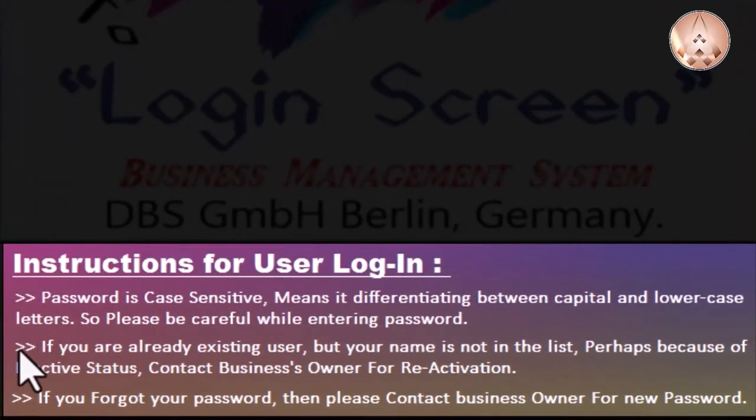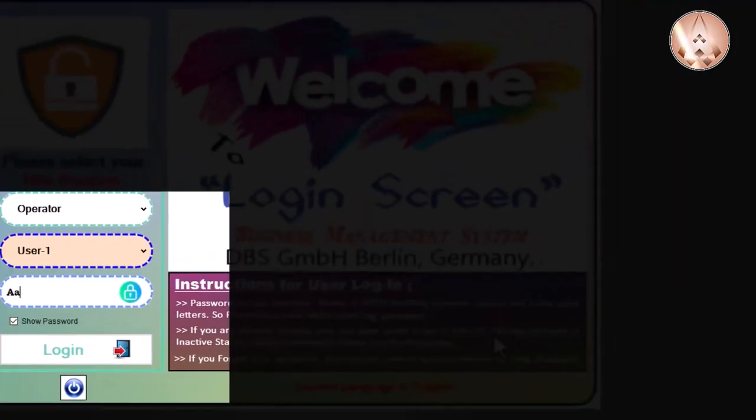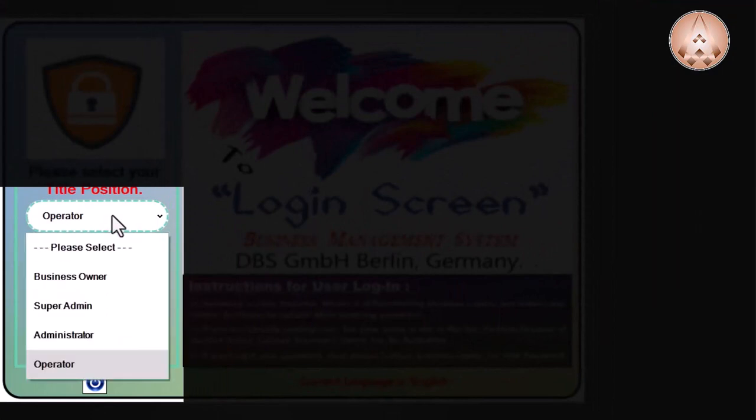The second instruction is, if you are an already existing user and your name is not in the list, this one, this list.